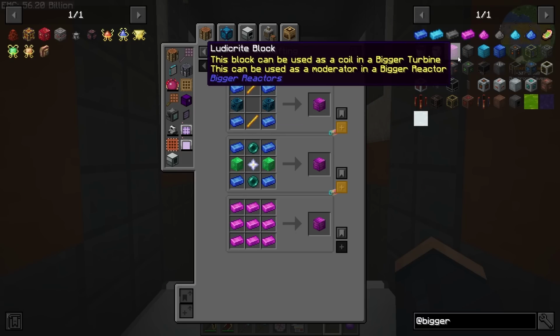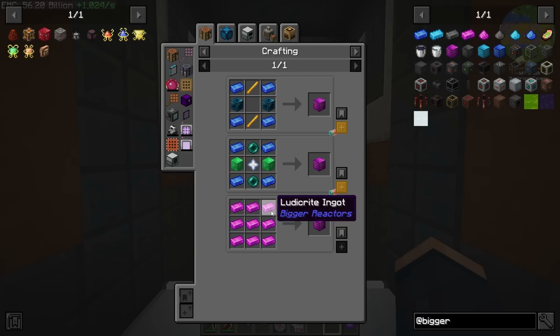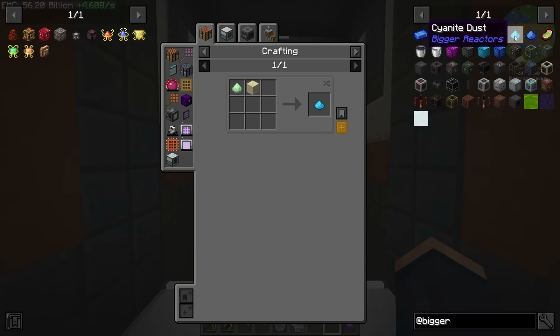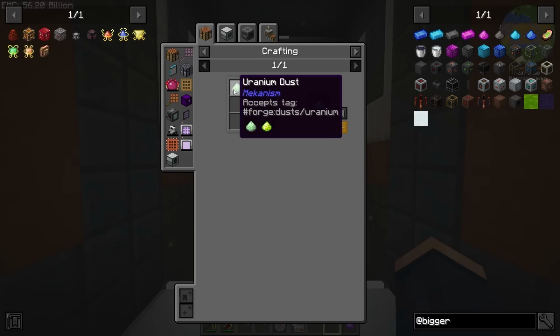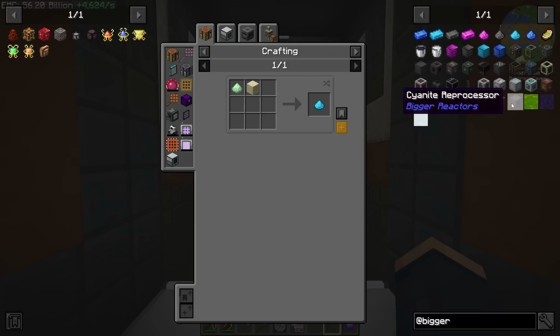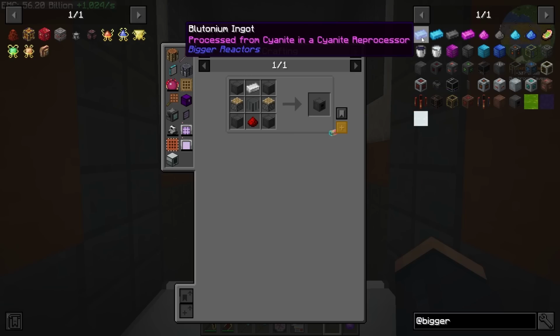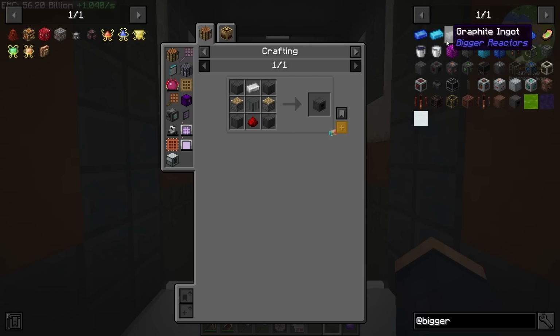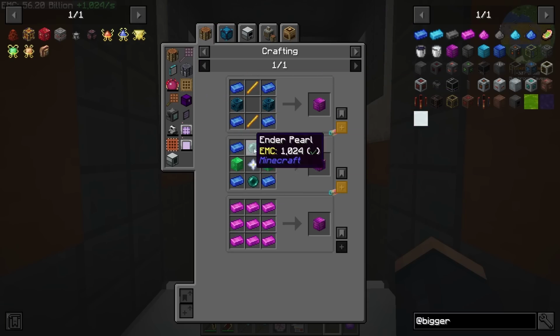But the reason why I say you don't have to get into it is because the Ludocrite block itself, you technically don't need. All you have to do is craft a cyanide dust, which is technically a byproduct of bigger reactors typically. But with this, you can actually just do the cyanide dust, just like so, by taking uranium dust and crafting it into it, and then putting it through a reprocessor. So the cyanide reprocessor is what will turn it into the plutonium, and that's how you can easily craft these items you can see right here.